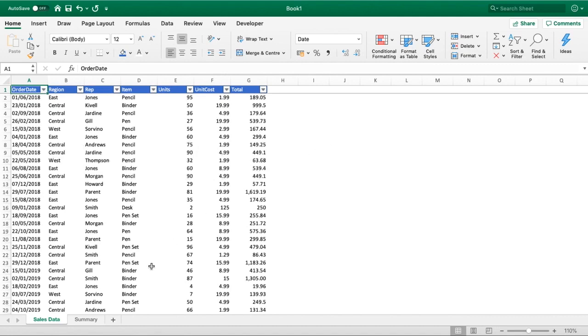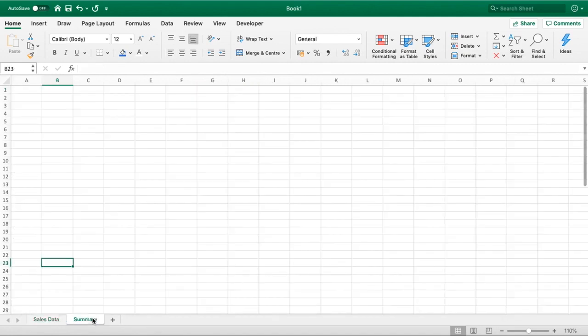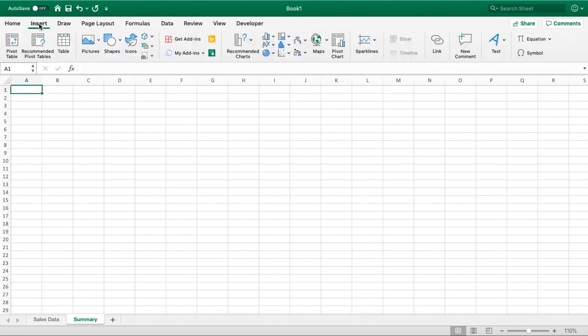So the first thing we need to do is insert our pivot table. And the quickest and easiest way of doing this is we're going to go to our desired location, which for us is a separate sheet called summary. And we're just going to go to cell reference A1, and then once that's selected, we'll go to insert, and we're going to select the pivot table option.